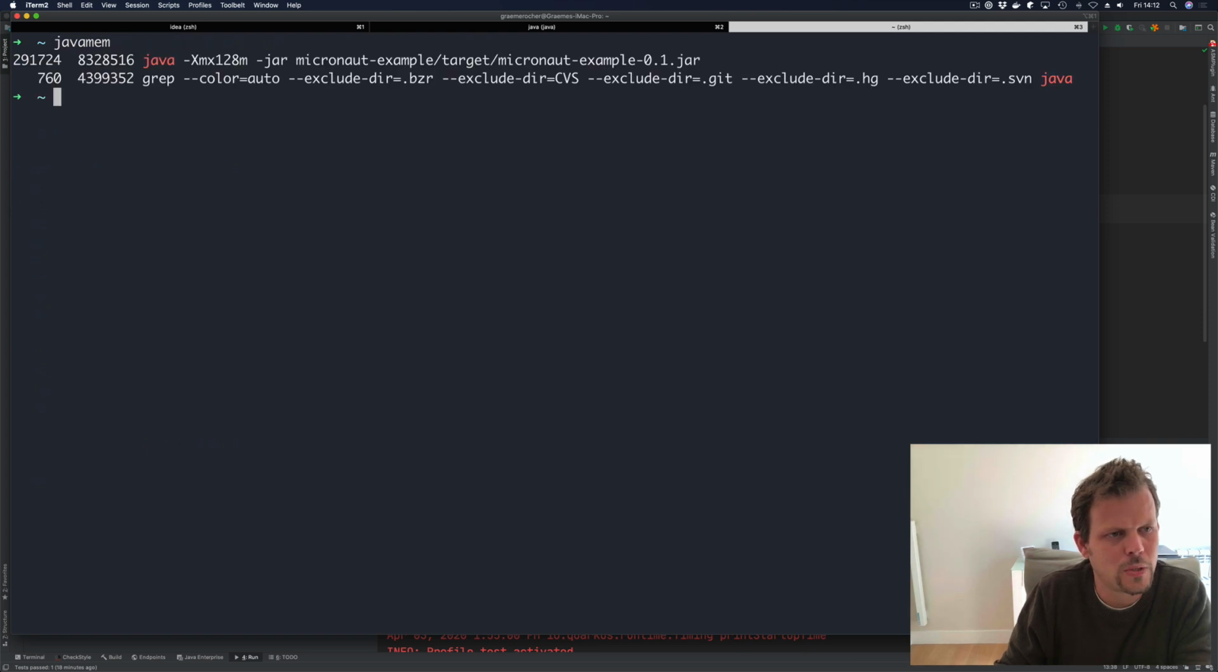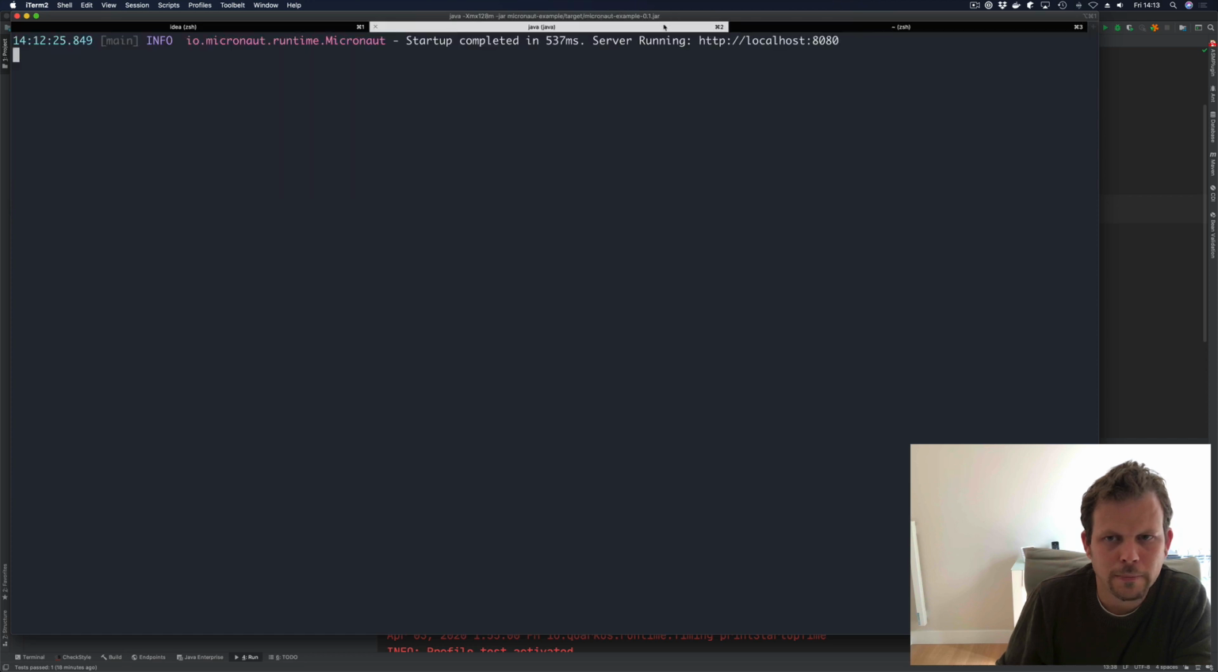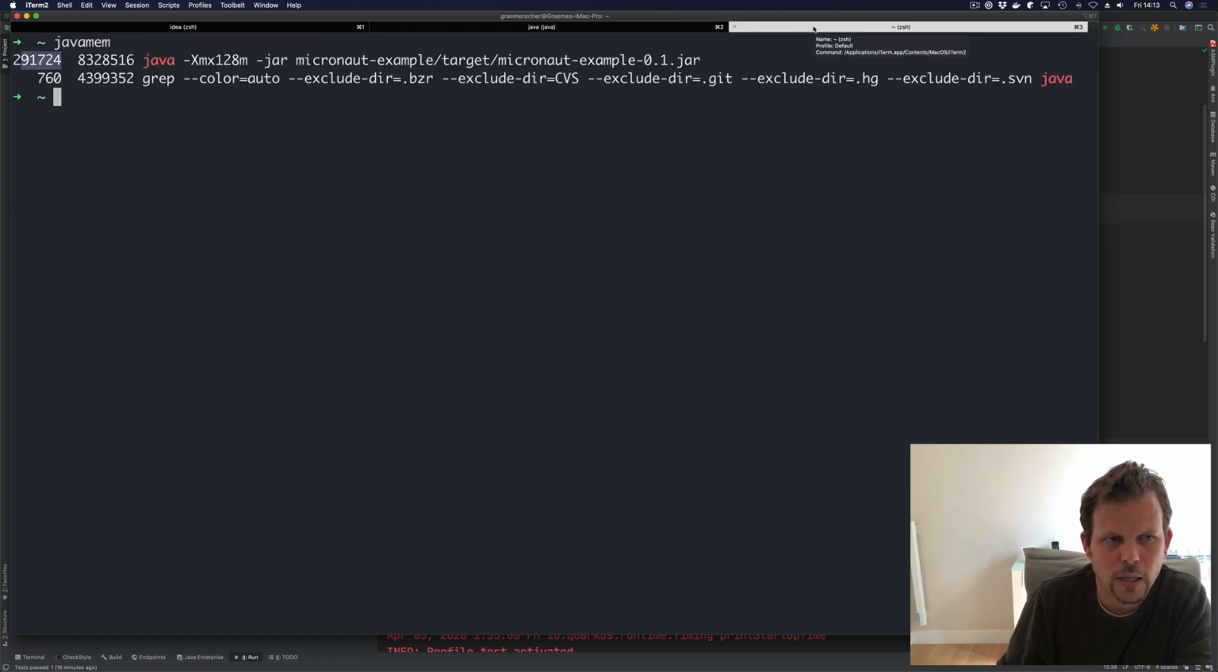And Java mem. So Micronaut's memory consumption, this is the RSS memory, as you can see, is in the 290 megabyte range, when you've hit your server with a bit of load and it's optimized everything and so forth, when you set Xmx 128 megabytes, as you typically do in a production app. And so that's a good number.